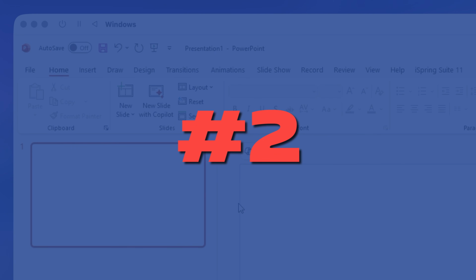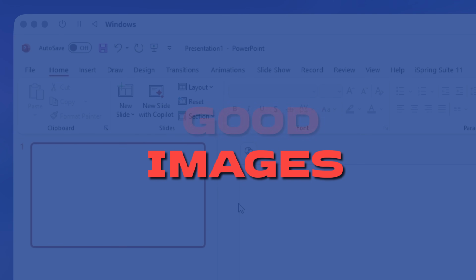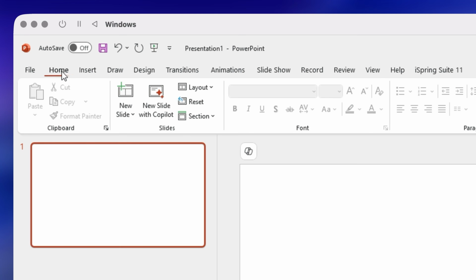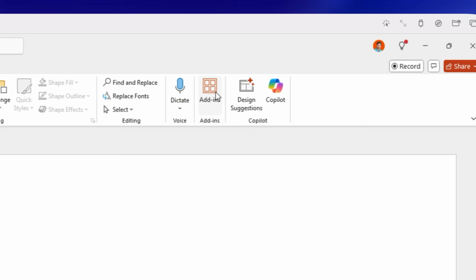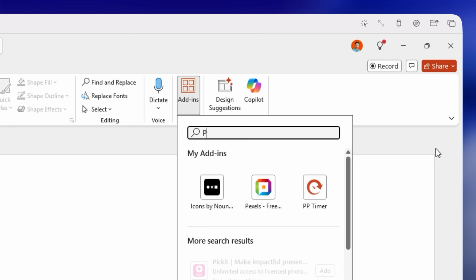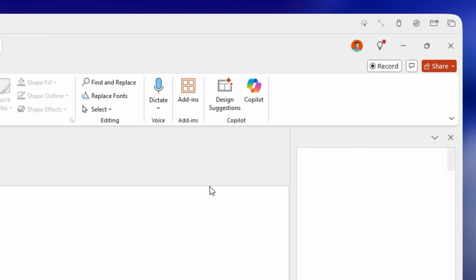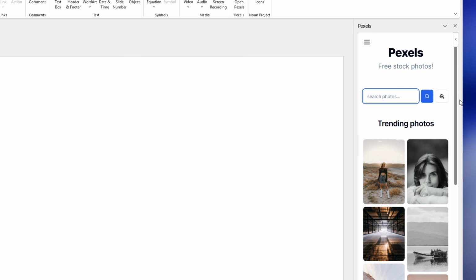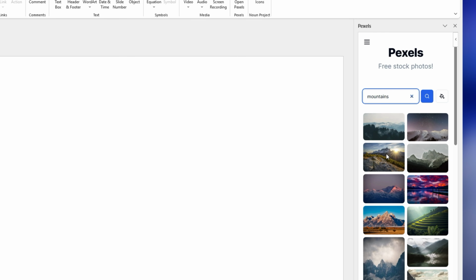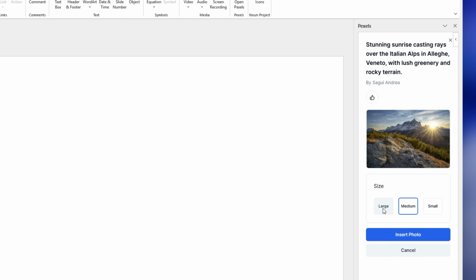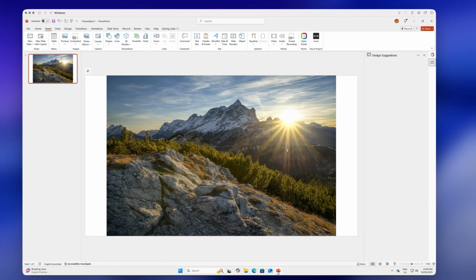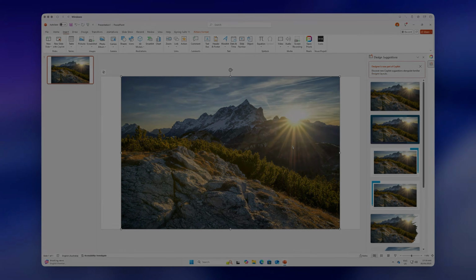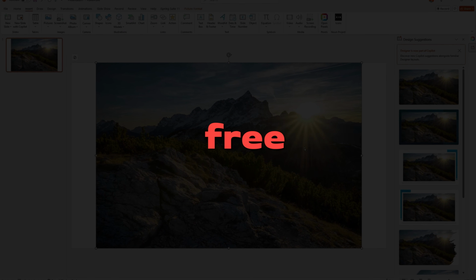Now, I know you guys are always struggling to find good images for your presentations. So click on Home, then Add-ins and search for Pexels, which is a free stock image website. Once installed, you'll see a new panel where you can search for any image. Select it, pick a size, I always go for large, and click on Insert Photo. And that's it, that's how you can get gorgeous high quality images completely free.